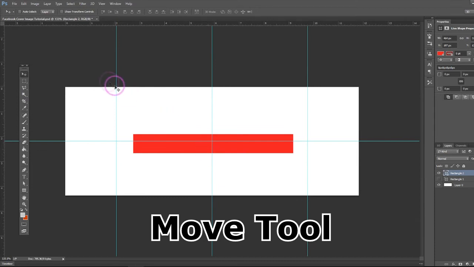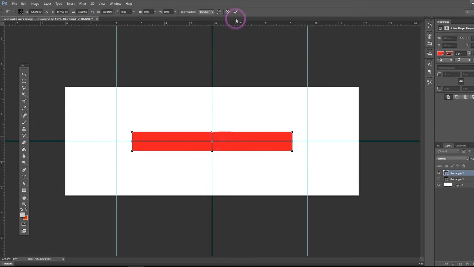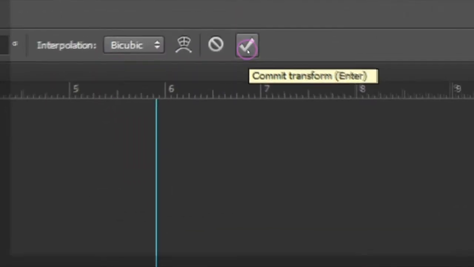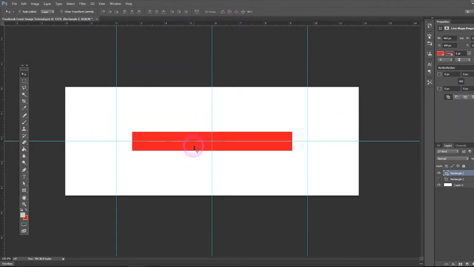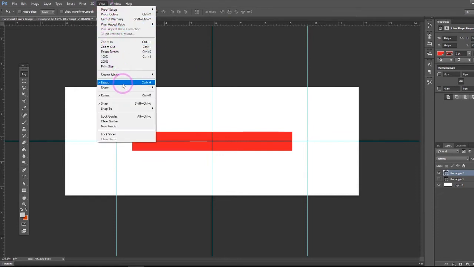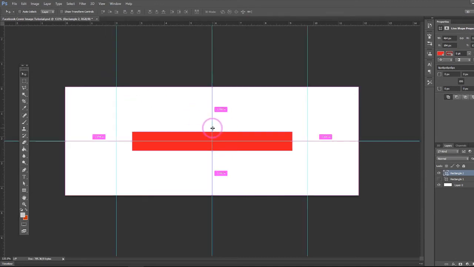Now I want to make this centered, so again press Control T, or go to Edit and Free Transform, and make this centered to the line. Now press OK or Enter, or this icon. Right, now we need some text on that. If you want to hide that ruler line, the blue line, just go to View, Extras, or press Control H.